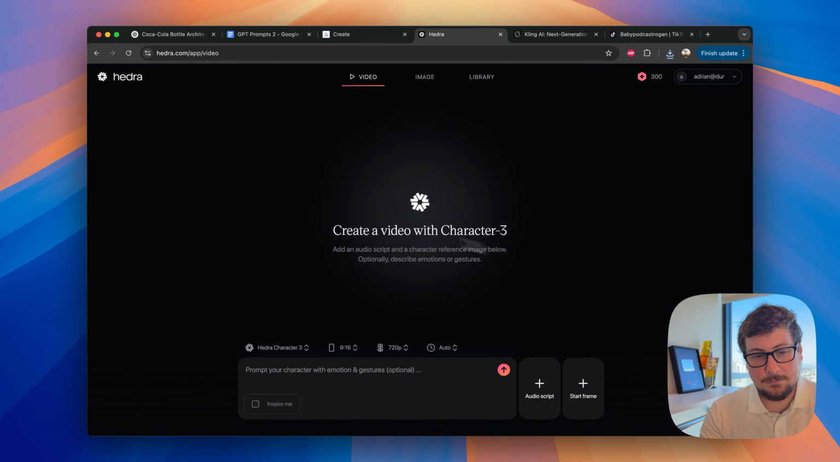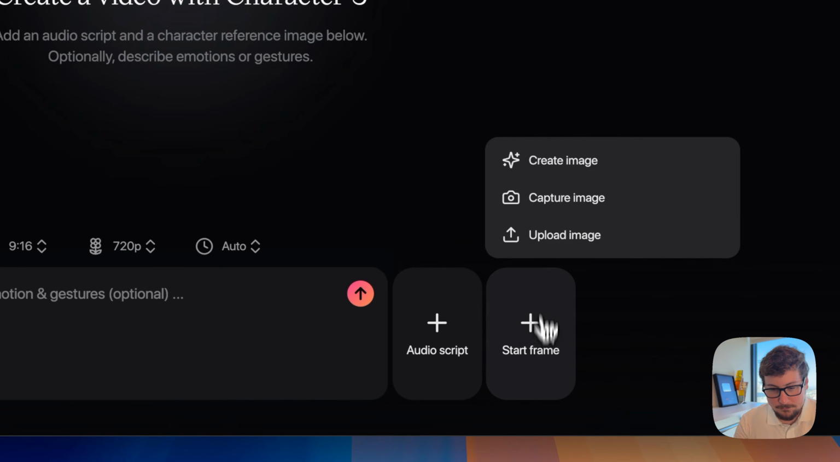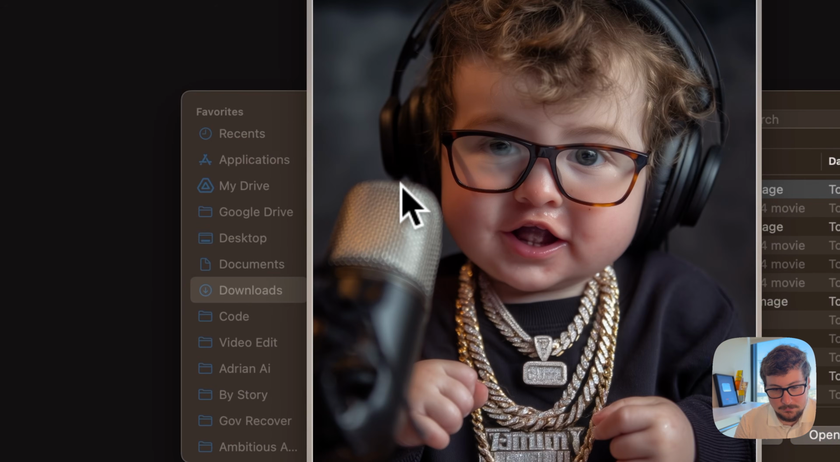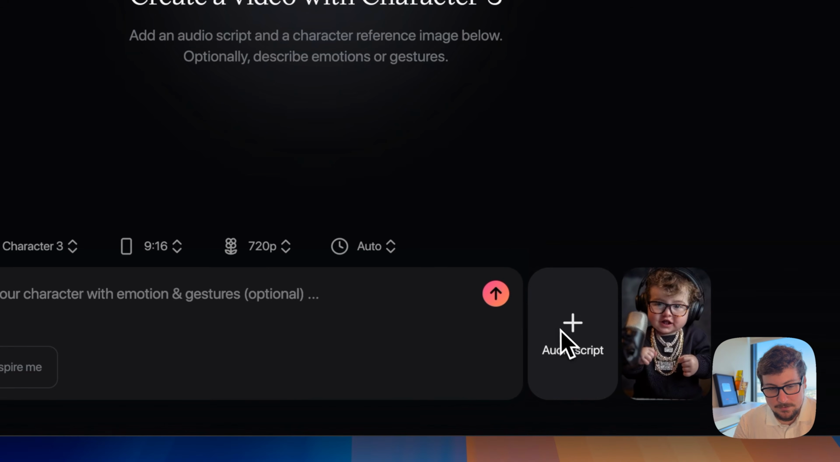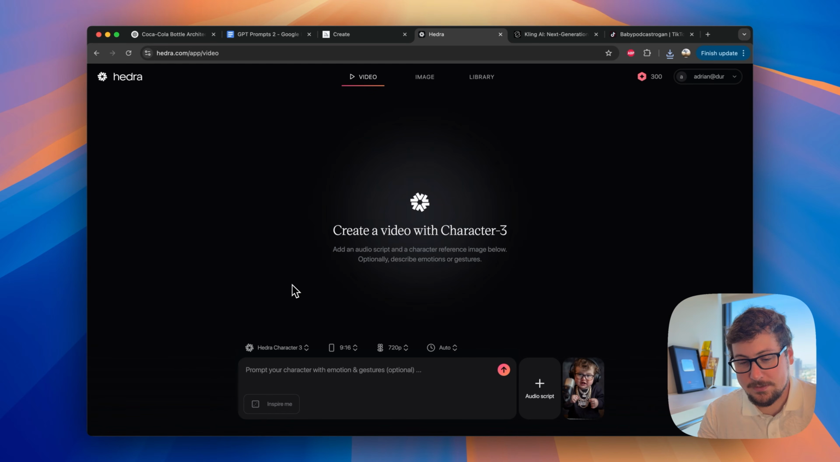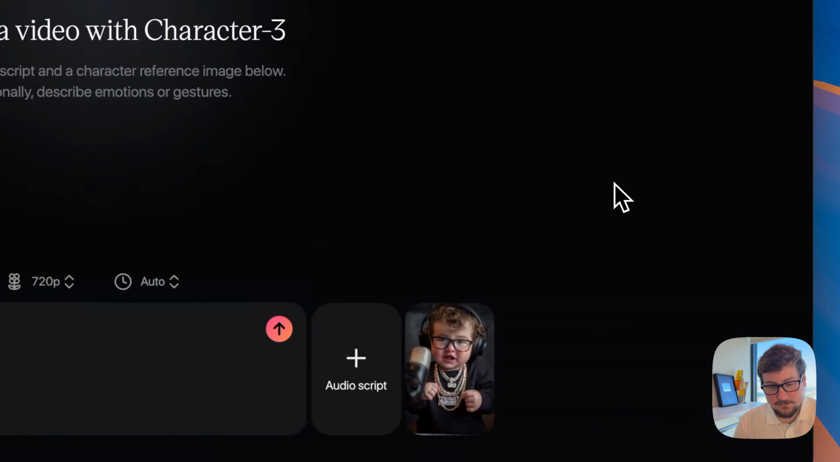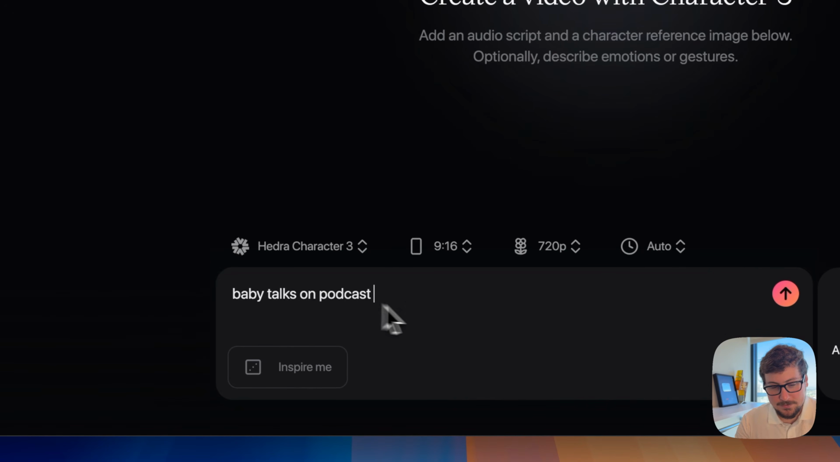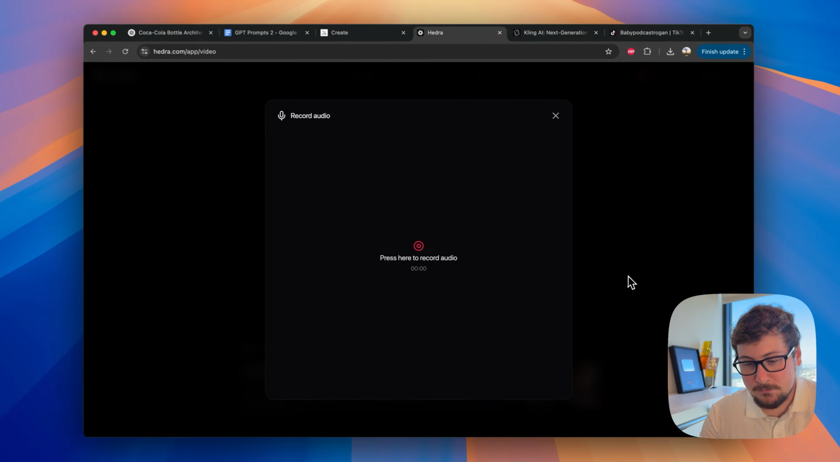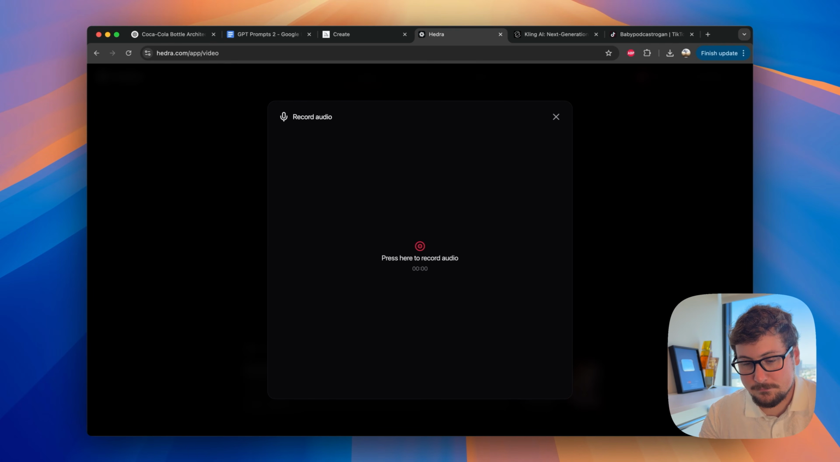Okay, so the next step is we are on Hedra.com. We are on the video creator. We need to give it a start frame. So we're going to upload that image that we just generated right now. And then we need an audio script, and then a basic prompt. And once we do all three of those, it should be able to create that little podcast baby clip that we were talking about previously. So I gave it this super simple text prompt here, baby talks on podcast. Now for the audio, we're going to do a record audio session. So I'm just going to record an audio and I'll show you what the results are like.